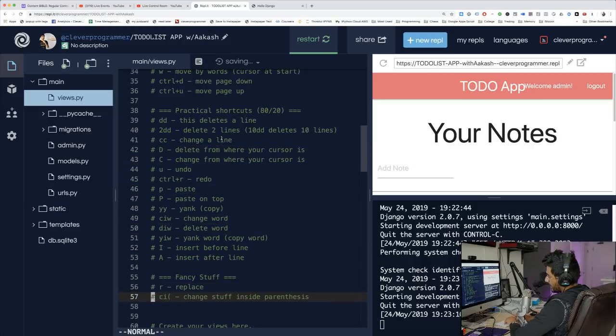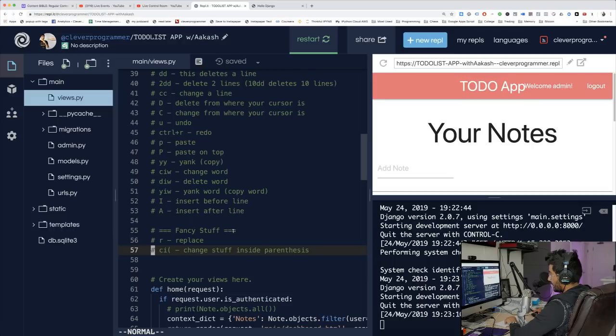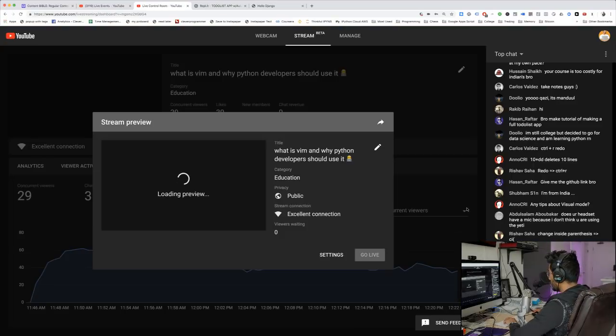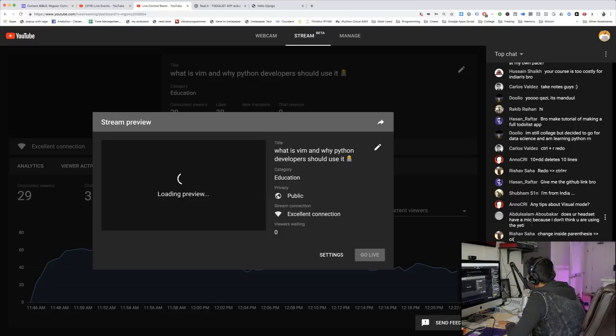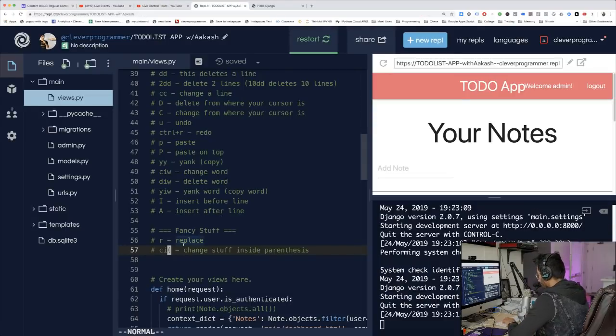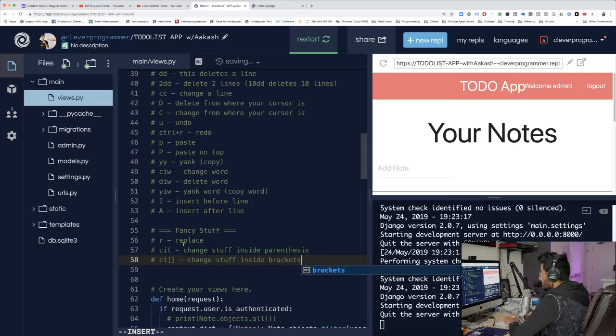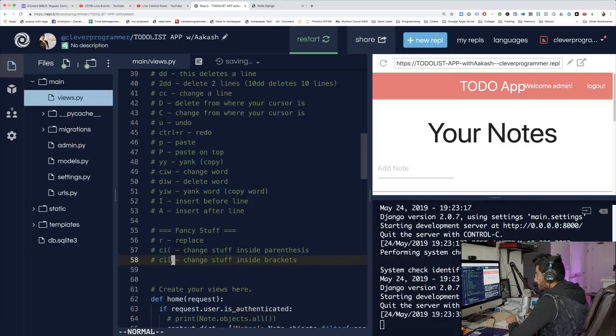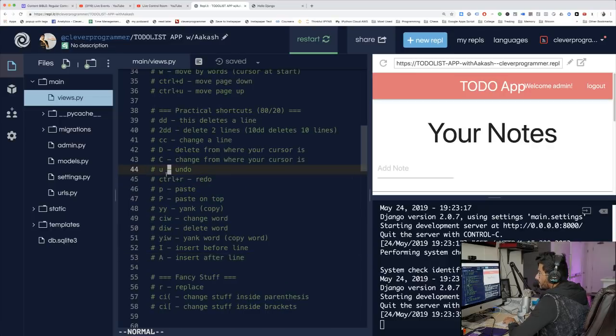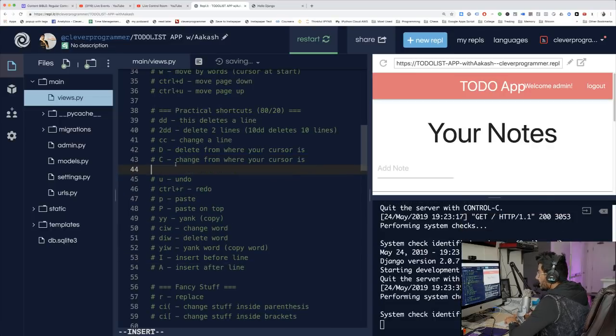I'm going to put that in fancy stuff because I didn't know that until now and I was getting by fine. Definitely super helpful. What else we got? Change inside brackets. CI. Cool. Okay, great. Oh yeah, X is another one I use as helpful. I'm going to put that here.